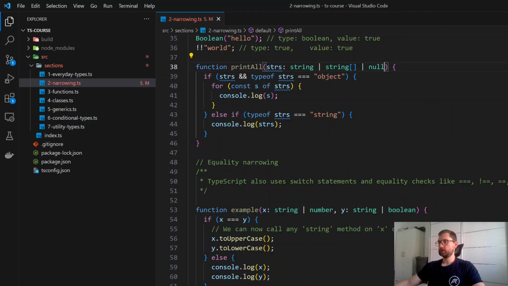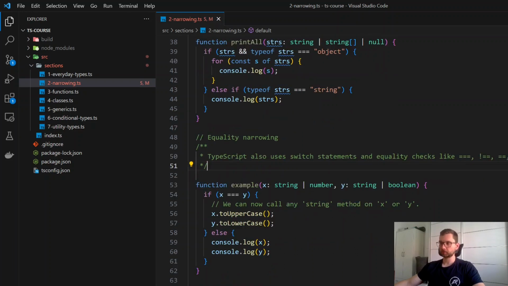Equality narrowing. TypeScript also uses switch statements and equality checks like equals and not equals. This is a weak equal. So basically we can use all of this stuff.